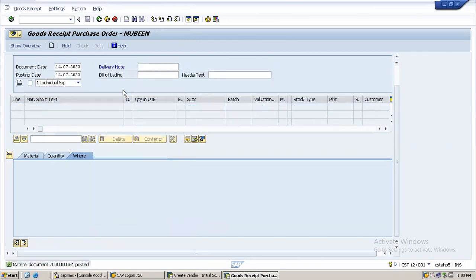So our material document is also posted. That means we have received the goods. Ideally, what are the next steps? Supplier will submit his invoices. Our accounts payable team will verify those invoices. They will review it, record it, and approve it. Right? So this is a normal process.